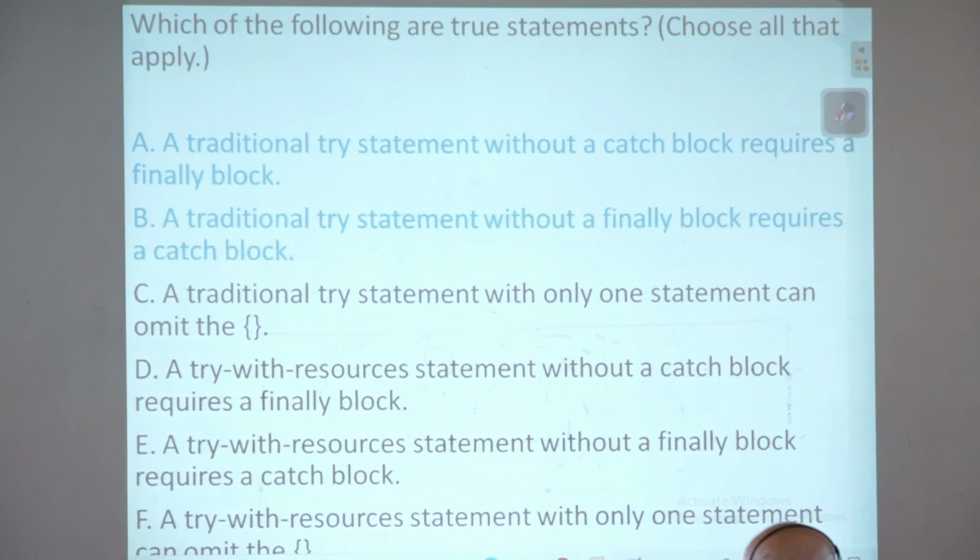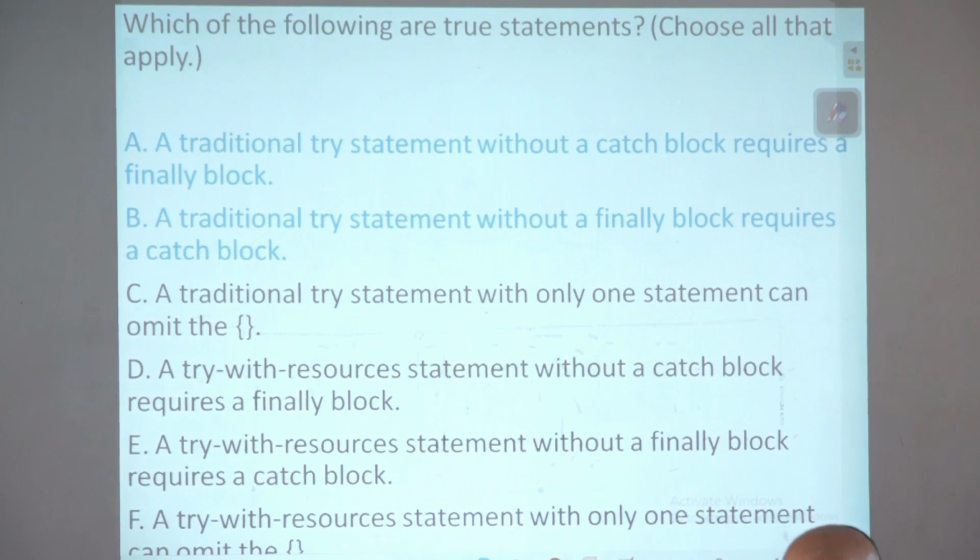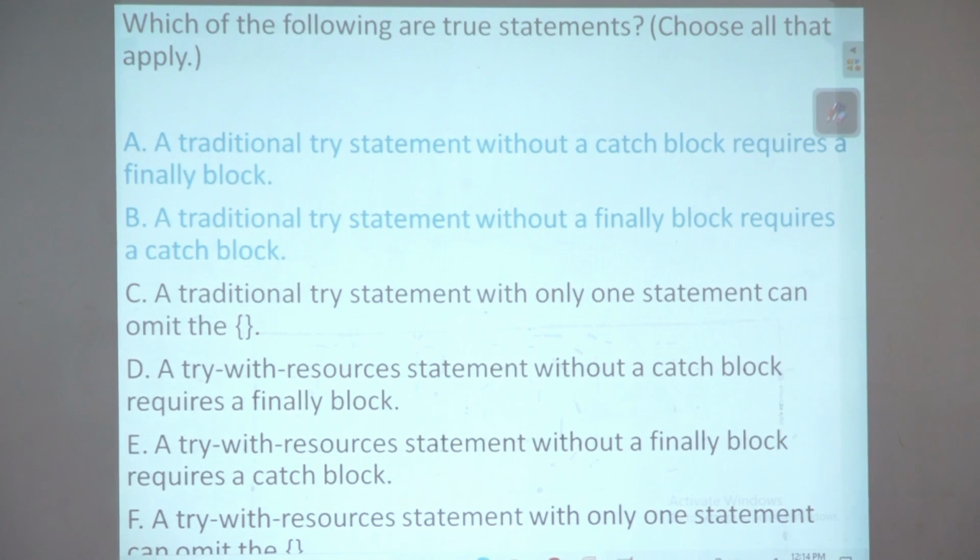So we will ignore it. Good. No, this I didn't know. It's a choice. Okay. Because you can't omit the curly brackets. You need the curly brackets for the try block. Okay, I think we'll stop here.